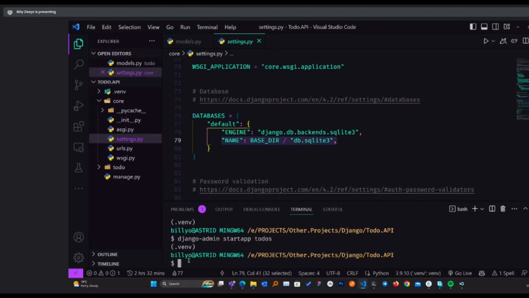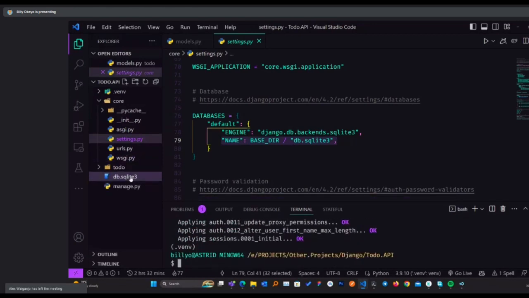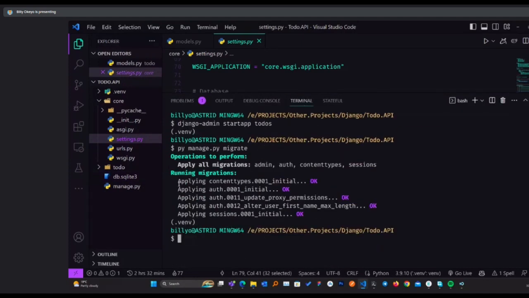I'll run this command so that you see what happens. So python manage.py, then I'll run migrate. You'll see it will create the database here. You can see it says applying contenttypes.0001_initial, okay, update proxy permissions, alter user, and so on. So these are the migrations that it has done. So it has pushed all these to our DB.